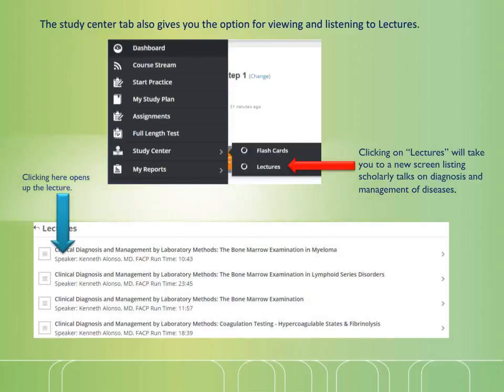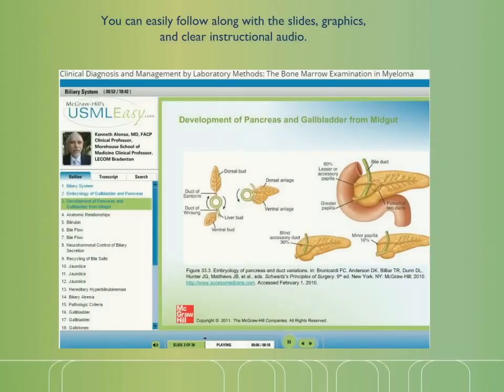The Study Center tab also gives you the option for viewing and listening to lectures. Clicking on Lectures will take you to a new screen listing scholarly talks on diagnosis and management of diseases, which you can open up and listen to. You can easily follow along with the slides, graphics, and clear instructional audio.